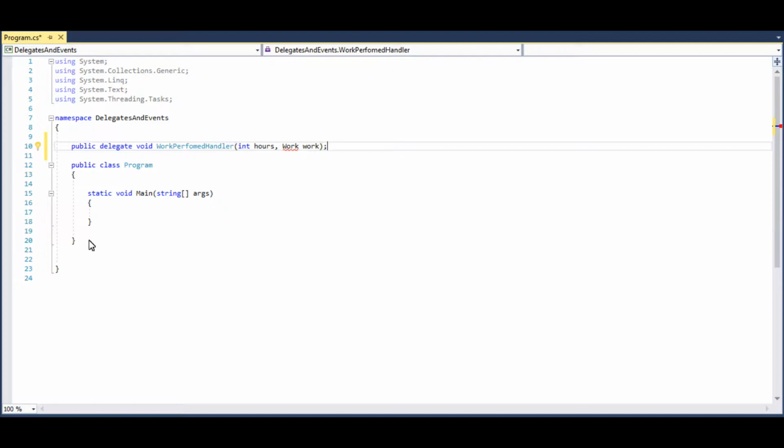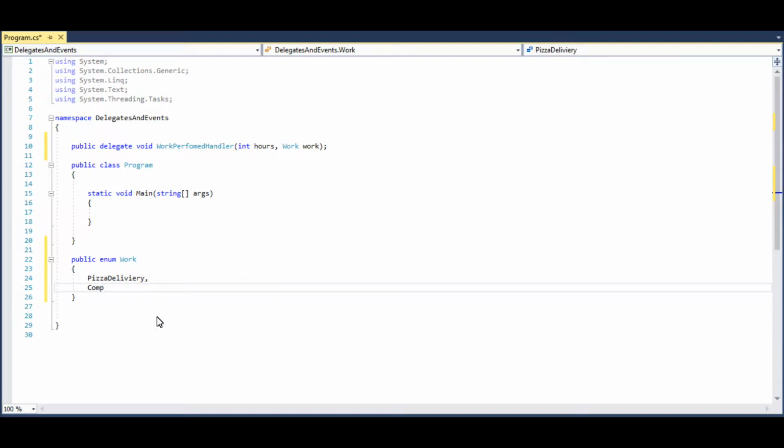so let's make this work enum real quick. And let's put two variables in it. Pizza delivery, computer programming. Let's just put two.